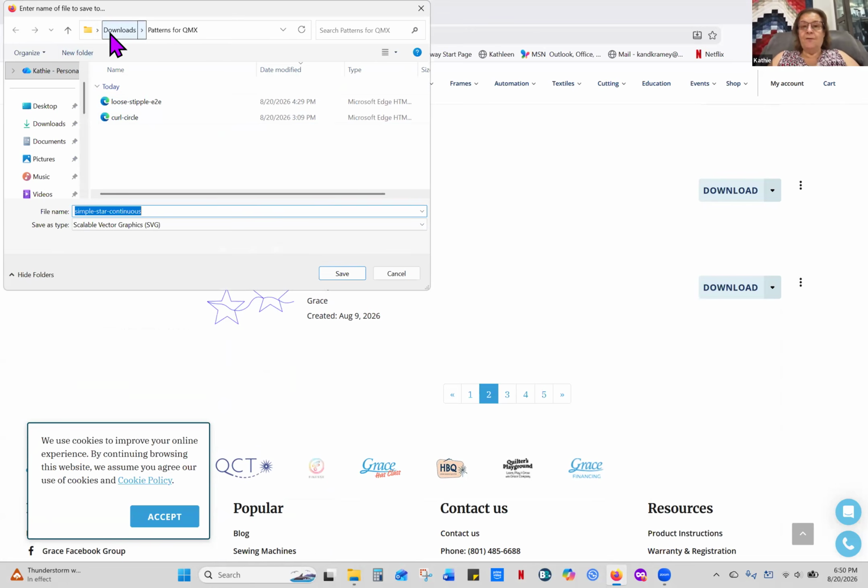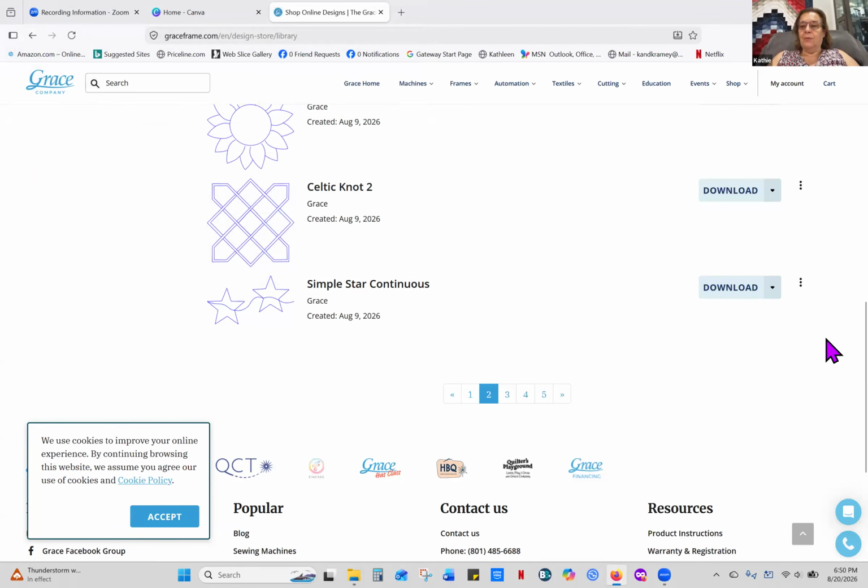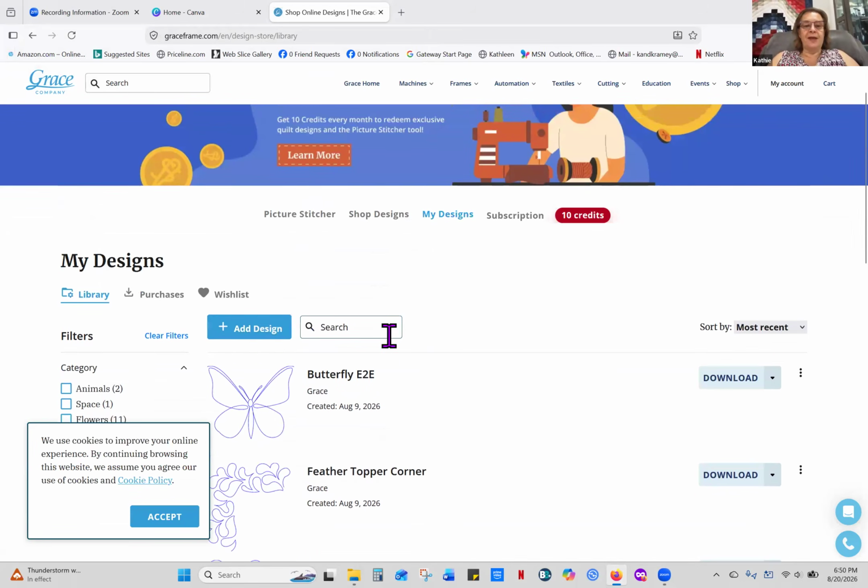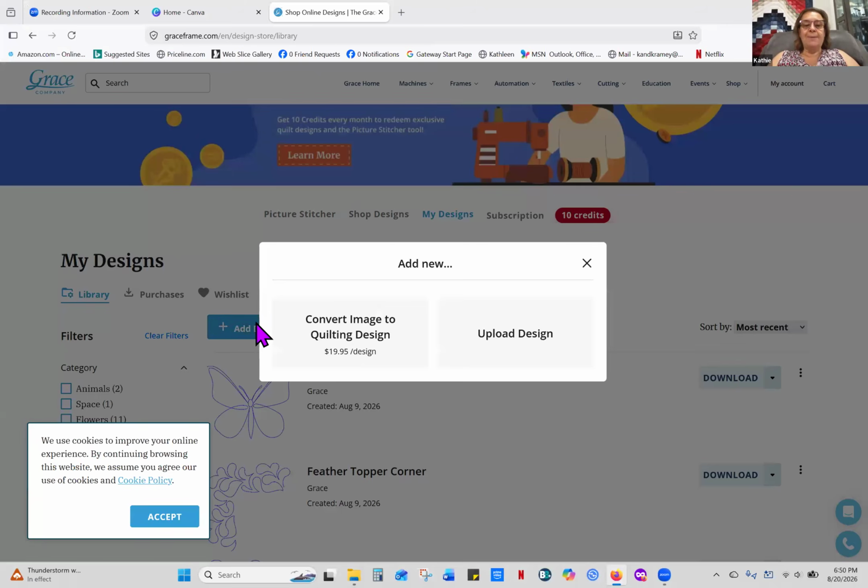The reason why I think that's helpful is that it's always going to open up to where you last were. So I'm just going to pick it and I want it to save there. So I'm going to say save. And now I'm going to scroll back up to the top of the page, and now I need to add my design. If you have purchased a pattern from another vendor, this is where you want to start. So now I'm going to go to upload design.